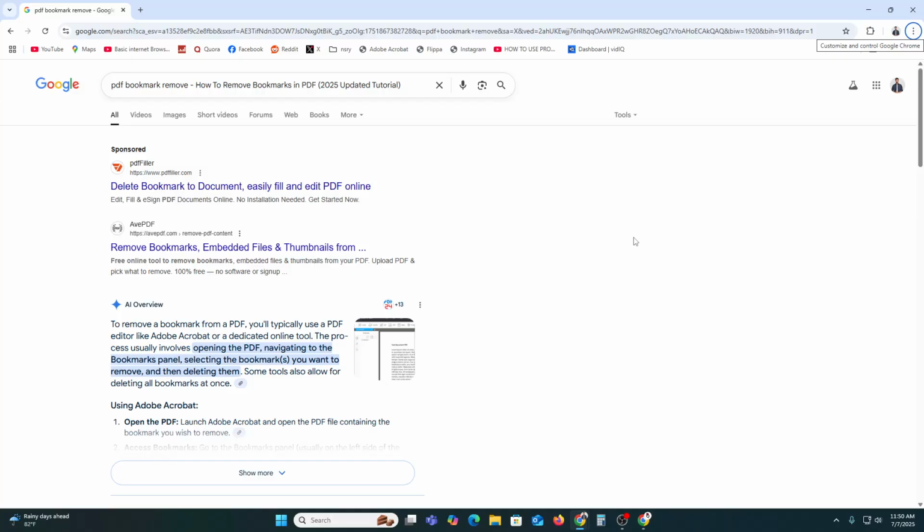I am going to show you how to remove bookmarks in PDF, and it will be a complete quick tutorial for you guys. So without any further ado, let's get started.